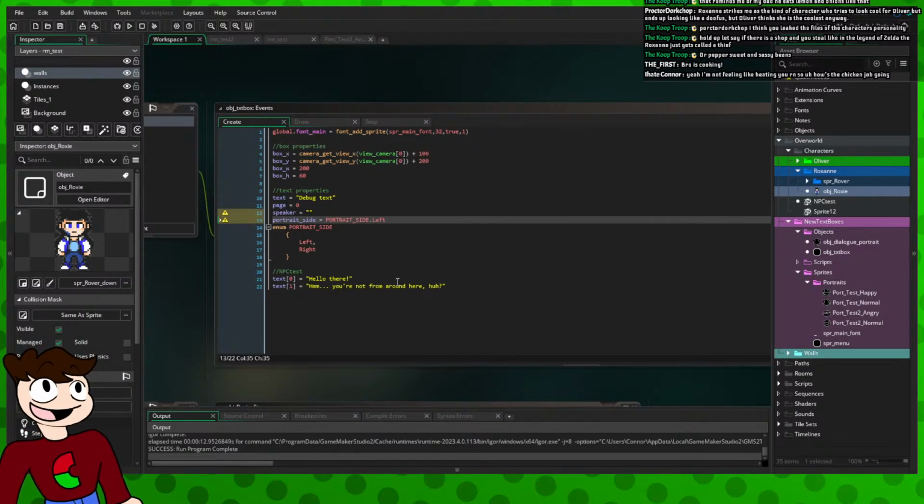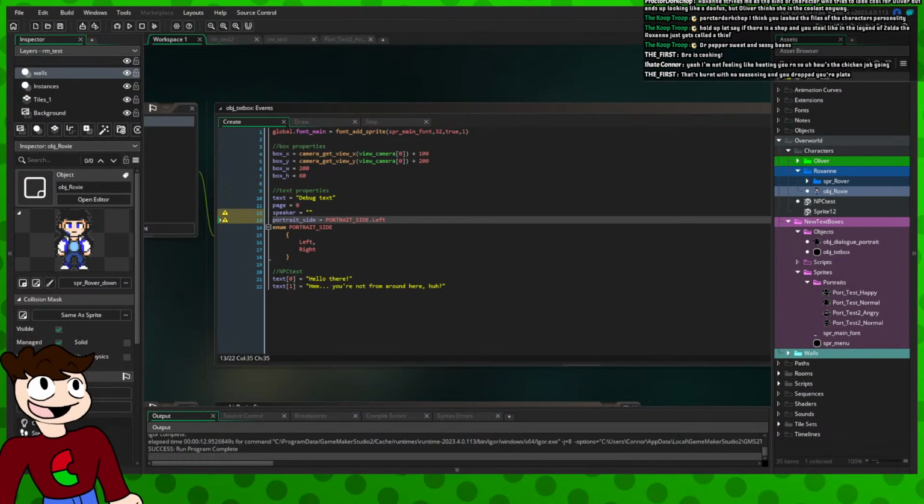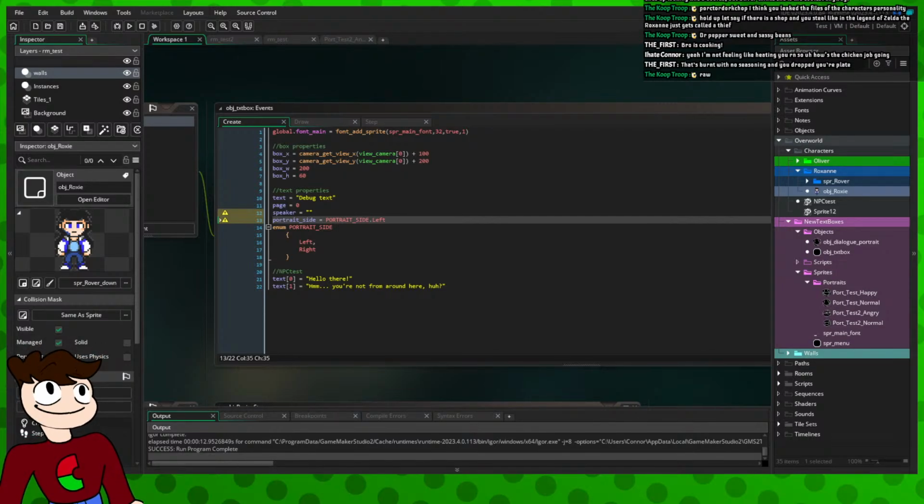Yeah, this could be going better, but I'm just trying to figure some shit out right now with dialogue portraits. I don't need to know this. I don't want to change the... Wait, what the fuck? Oh, I should not have skipped ahead. I got lost. Burnt with no seasoning, and you dropped your plate, pretty much. Oh, this is a travesty. This entire game right now is being held together with fucking toothpicks and bubblegum. It's crazy.